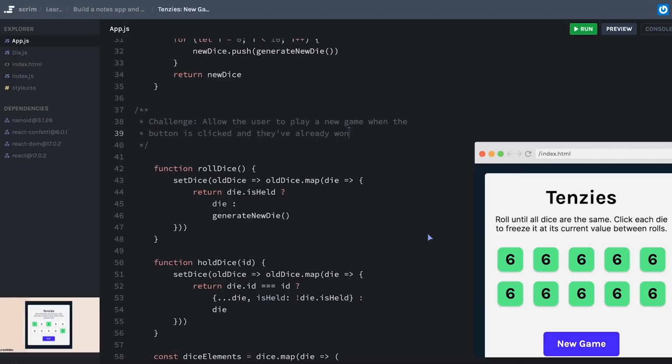Here's another example of a challenge that I'm going to be a bit vague about because I want you to think through what steps are going to be necessary to complete the challenge on your own. So the task is to allow the user to play a new game when the button is clicked and they've already won. I won't necessarily play through this entire game again, but you saw that when we clicked New Game, it just console logged you won again. And I want you to think through why that is and what you can do to fix it so that it will reset the game. Pause now and work on this challenge.